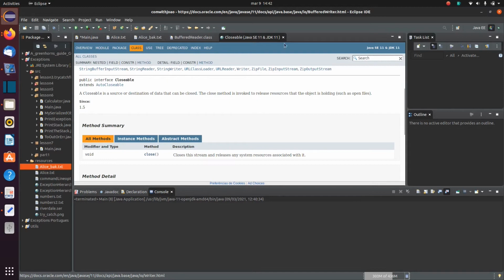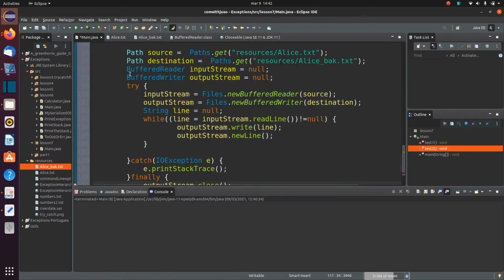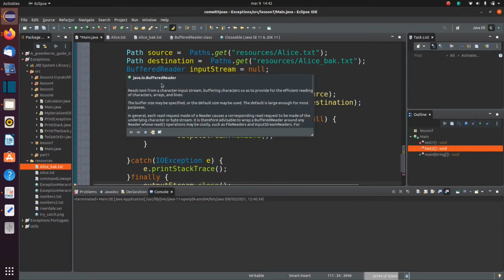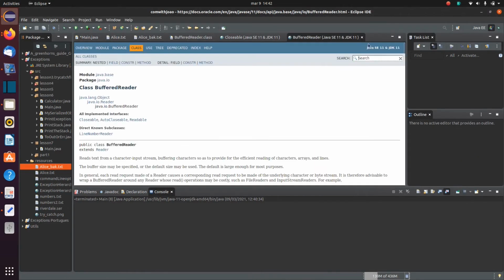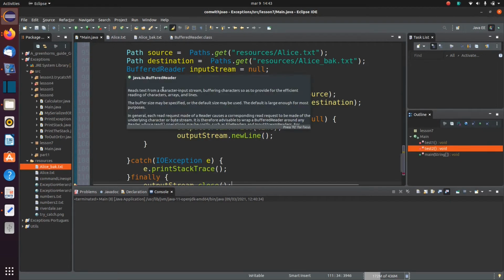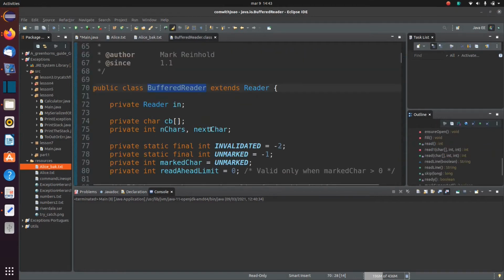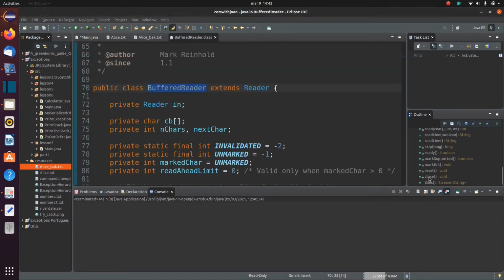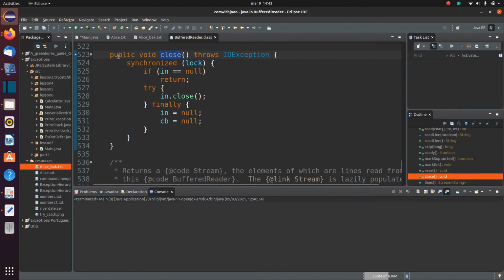But now, what is the implementation of this buffered class? So if I go back and look at the buffered class, let's say we're going to look at the read and the write. It doesn't really matter. They both implement it, so I'm going to open the source code. And we're going to look at the close method. And here's the actual implementation of the close method in the buffered reader that I'm looking at.